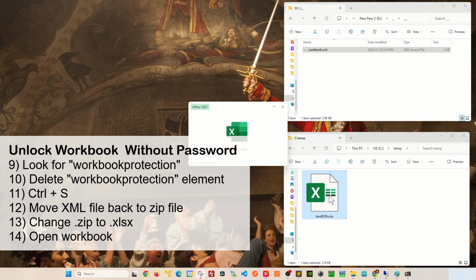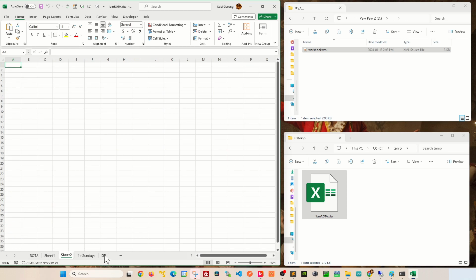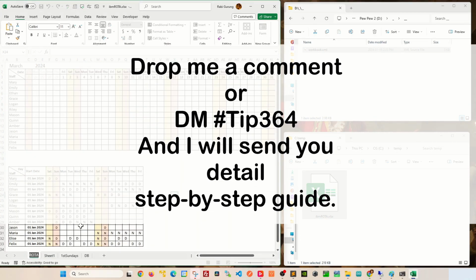Double click to open your workbook. And now you can see that you can add a worksheet. And at the same time, you can delete them, or you can also rename your worksheet, which means your workbook is unlocked.